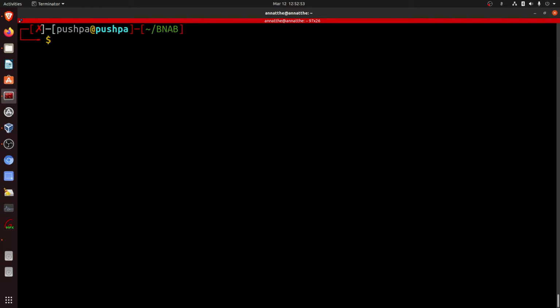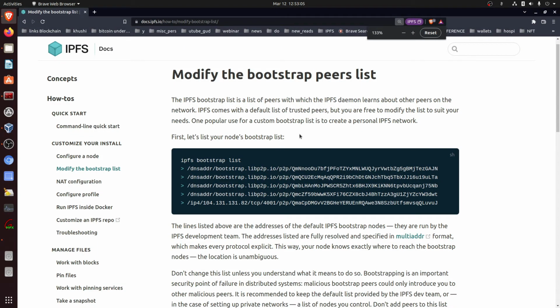The next command we come to is the bootstrap command. What bootstrap means is, the IPFS bootstrap list is a list of peers with which the IPFS daemon learns about other peers on the network. When we list out bootstrap, IPFS comes with a default list of trusted peers, so you don't have to populate it yourself. But at the same time you are free to modify the list to suit your needs. So in case you are not comfortable with the default list of peers, which is given in an automated manner while you install IPFS, you can have your own trusted peers.